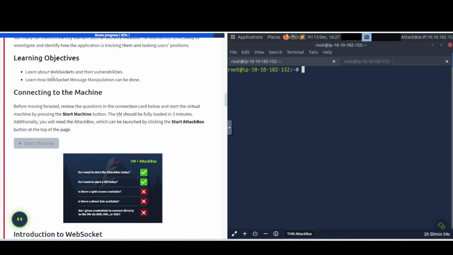Learning objectives. Learn about WebSockets and their vulnerabilities. Learn how WebSocket message manipulation can be done.